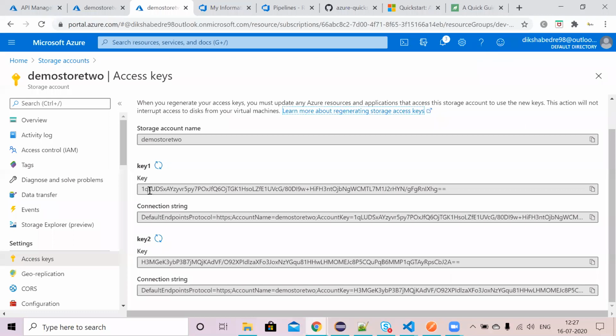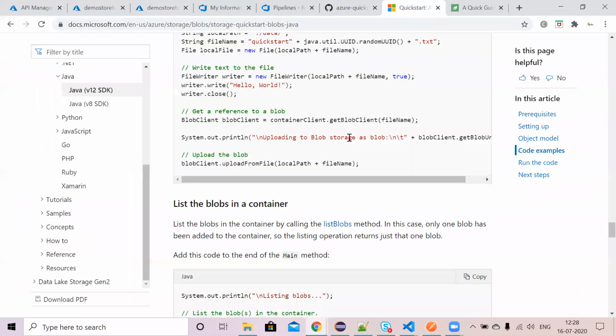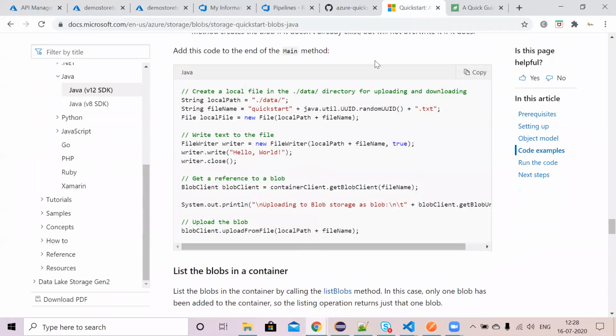So here we have the key and connection string and account name. So for writing our code, we need the account name and account key. So for this, we have to give this key and account name to our Java code. So we'll come back to the Eclipse, and first I'll show you Microsoft documentation.